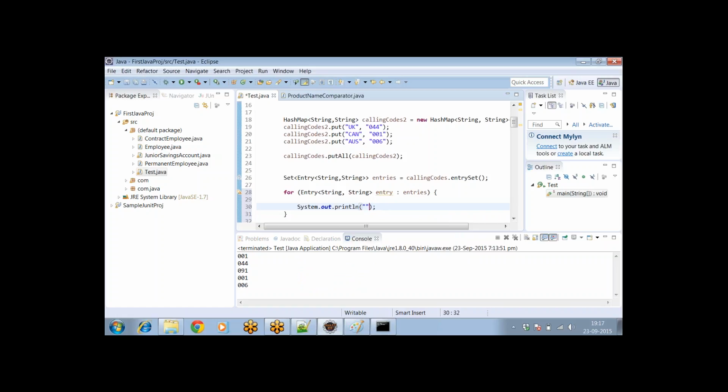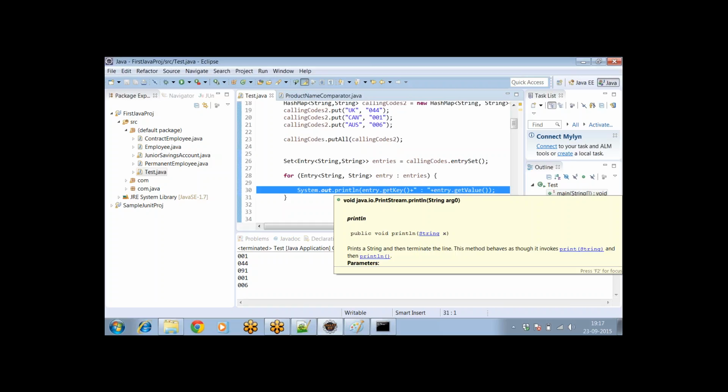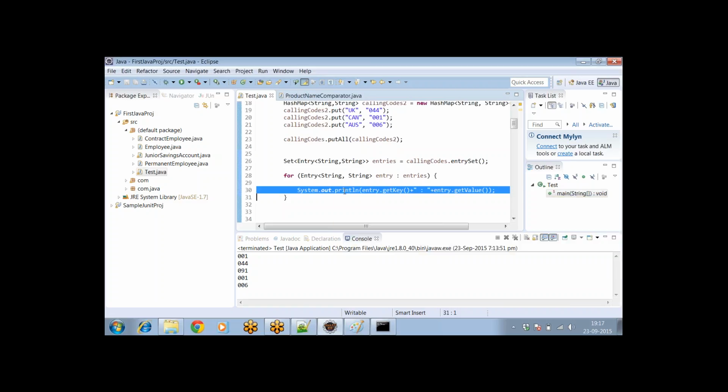So let me print that entry details. You see, in the entry you have a key and value objects, right? So you call entry dot get key, and call that get value method. That's it. So in the entry object, you got these two methods, get key and get value. Let's run this code.